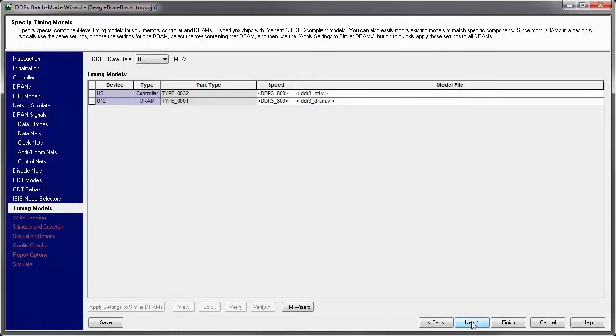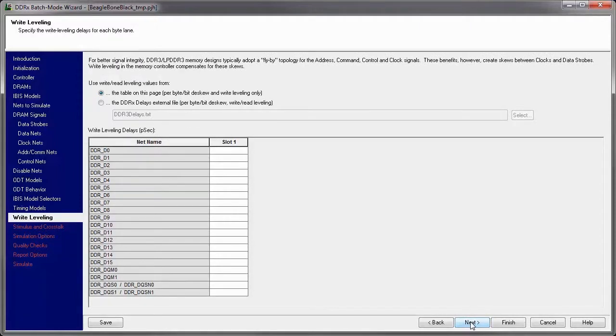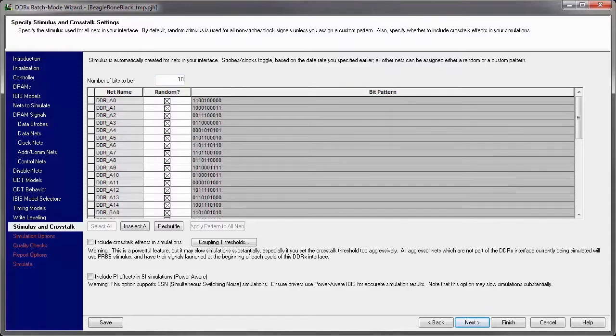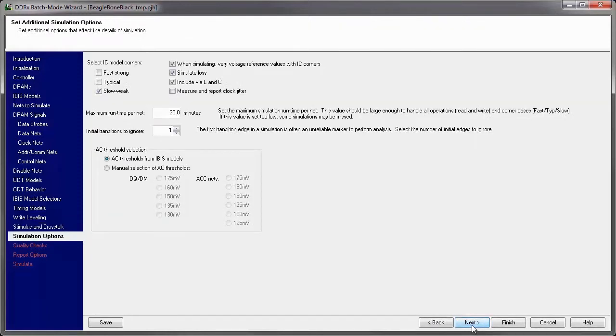This section is for setting up timing models. We can use the generic JEDEC compliant models that come with PADS Hyperlink's DDR if we would like. If the technology that you're working with uses flyby routing, then this is the area where we can specify write leveling delays for byte lanes. Here's where we specify the stimulus for the simulations that we want to run. And here is where we set up additional simulation options for our simulation that we're about to run.